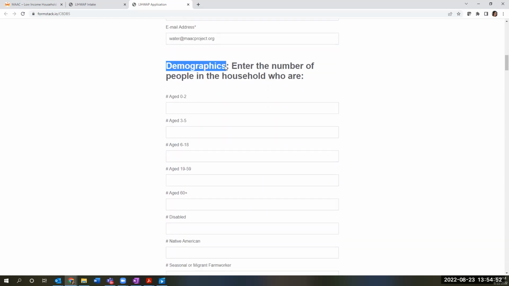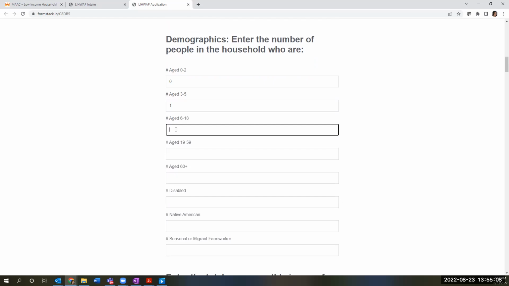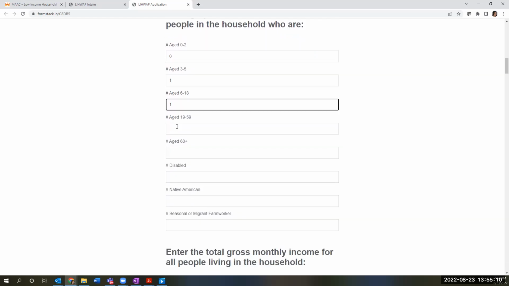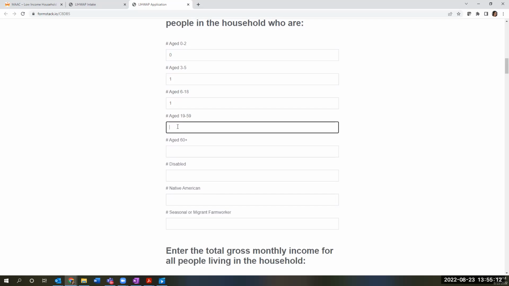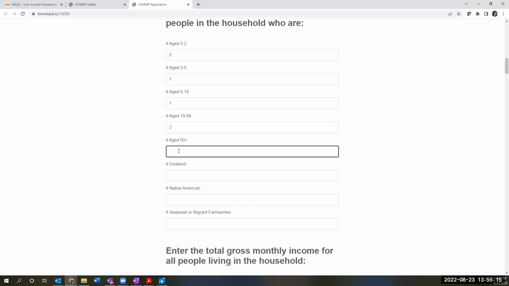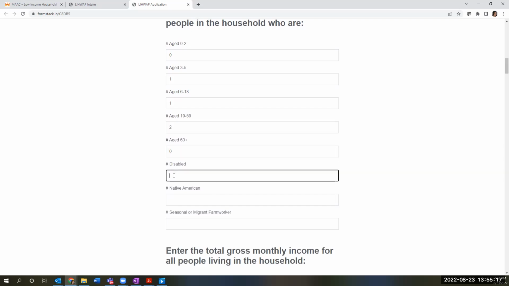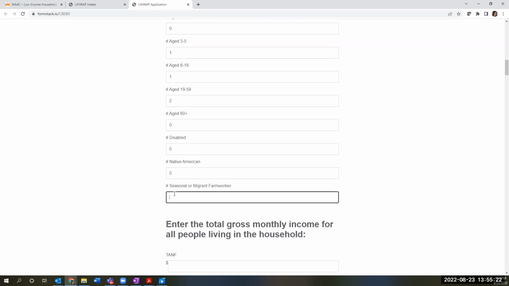Next, we are going to look at demographics. This is the information for every single person that lives within this household. You will let us know how many people are in this house below the age of 2. How many people are in this house between the age of 3 and 5? How many people are in this house between the age of 6 and 18? How many people are in this home between the age of 19 and 59? Anybody over the age of 60? Anybody who is considered disabled? Anybody who is considered Native American? Anyone who is considered a migrant farm worker?